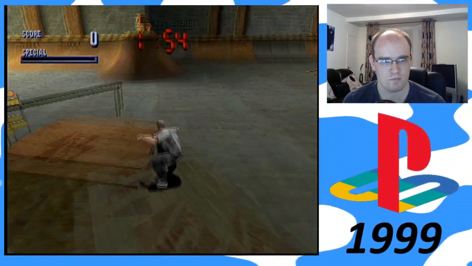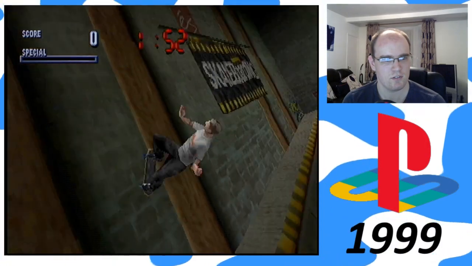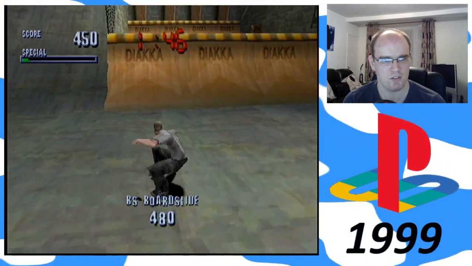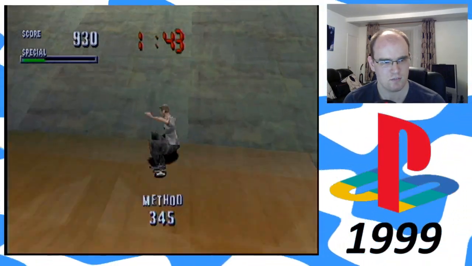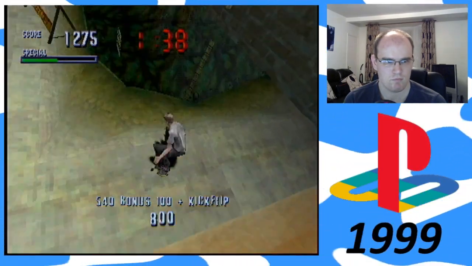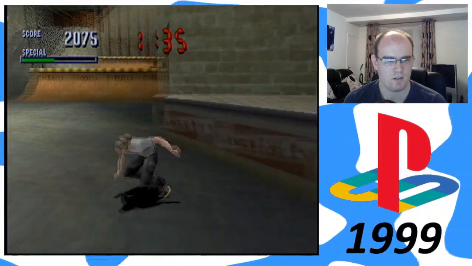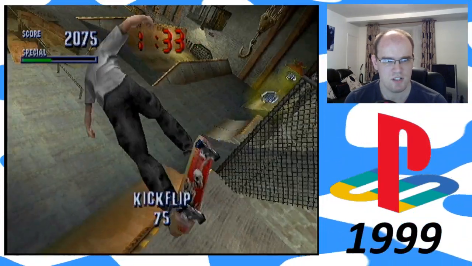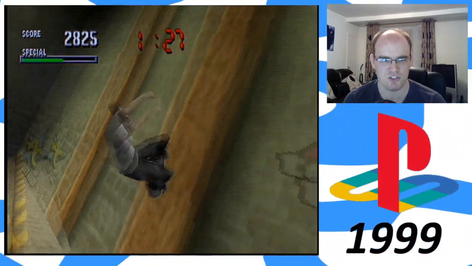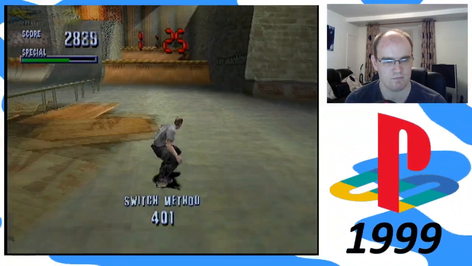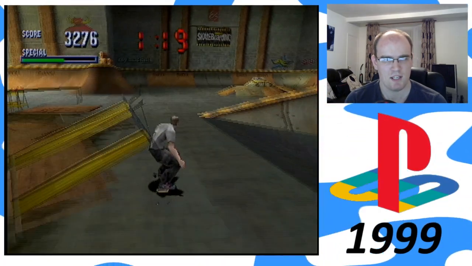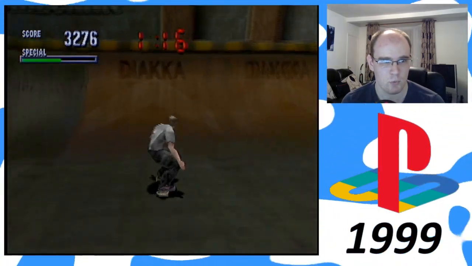So, X button to jump, circle button to do grabs, triangle button to grind, square button to do flip tricks. Use the D-pad in conjunction with the trick buttons to do different tricks. Got to be careful you don't land too hard or at a weird angle or you will wipe out.